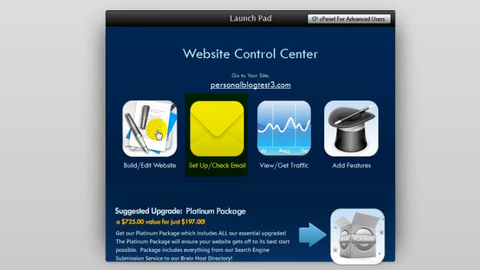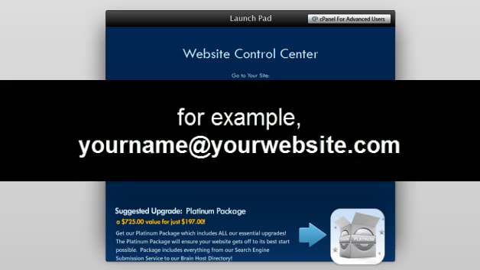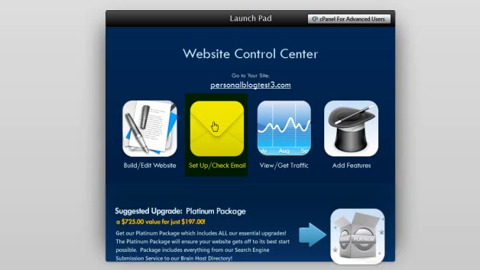Now let's go ahead and look at setup/check email. This option will allow you to create email accounts for your website. For example, yourname@yourwebsite.com. With BrainHost, you can create unlimited email accounts for your domain. You can also check your email here as well. We'll talk more about setup/check email in step 5.